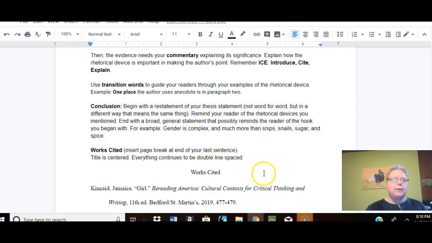And then down here at the end of this document, I have given you a works cited for something from our collection of essays, from Rereading America. The only thing that you would do is change the author, the title, and the page numbers, but the rest of this would be exactly the same. So that's how to write it.